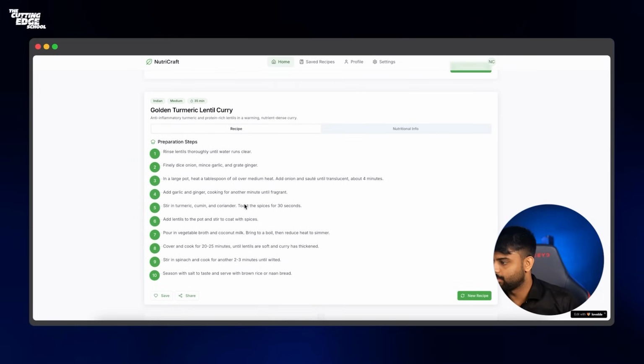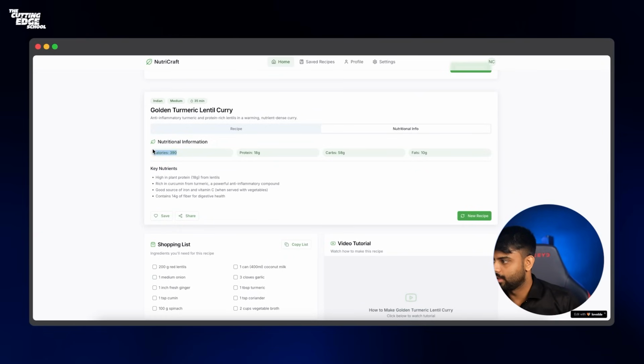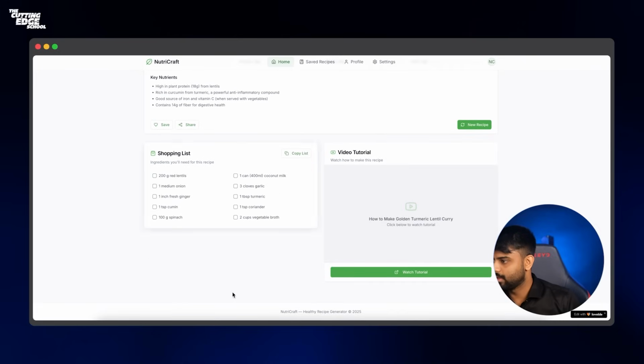This is what we can prepare. Nutritional info. It gives you calories, protein, carbs, fats. Wow, this is actually pretty good. So you can understand that it's going to take 35 minutes. Indian recipe, medium, shopping list. These are the things that you need to buy to make this recipe.